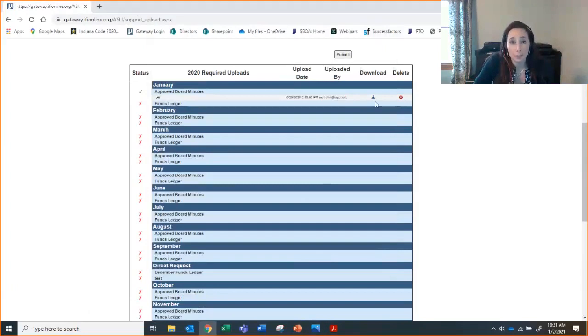Please be careful, though, because if you click this, it will delete the document and you will have to re-upload it. So just be aware of that. We do have the status over here to the side. The green check mark means you've uploaded it, it's good to go. The red X just means it hasn't been uploaded yet.